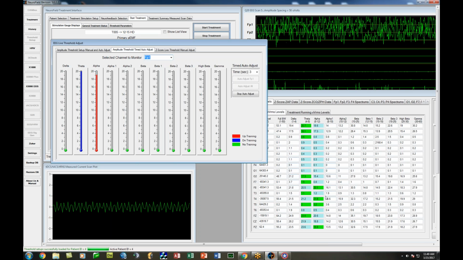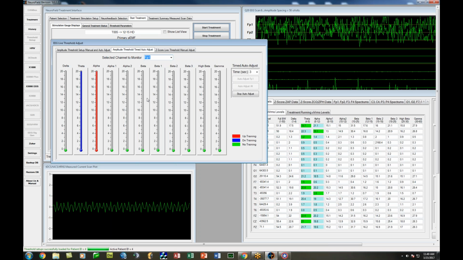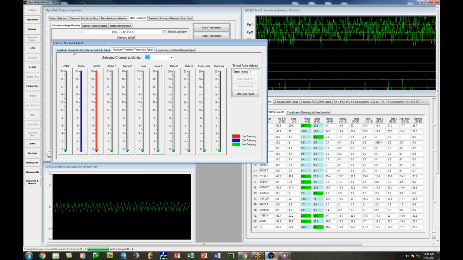So it does the same kind of thing as the previous program, but there's no z-scores. This is pure amplitude training. This has a lot of utility, and you can apply it in a lot of different ways.